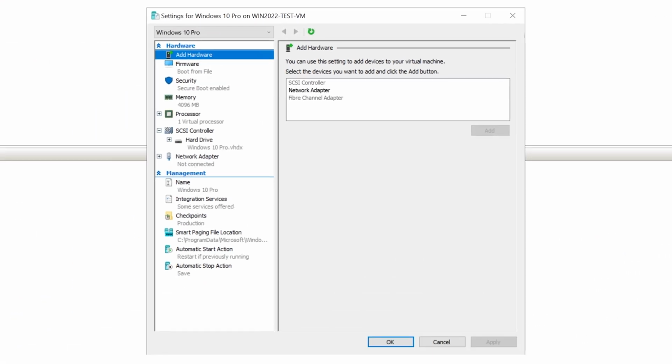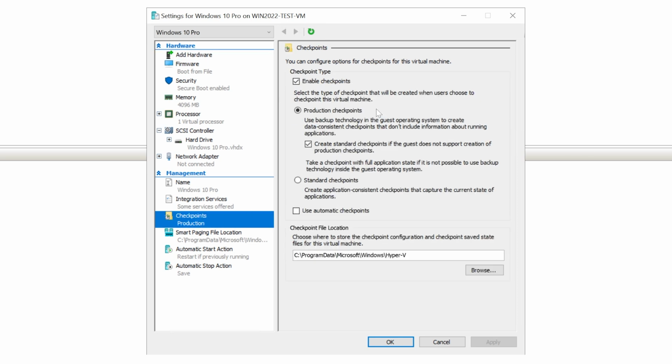What we're going to do is change the default checkpoint type. Once we click on Checkpoints, you're going to notice that it's set to Production Checkpoints. This is the default. Production checkpoints will not create a snapshot of the virtual machine's memory state. So obviously that's not going to work for us. We'll need to change this to standard.